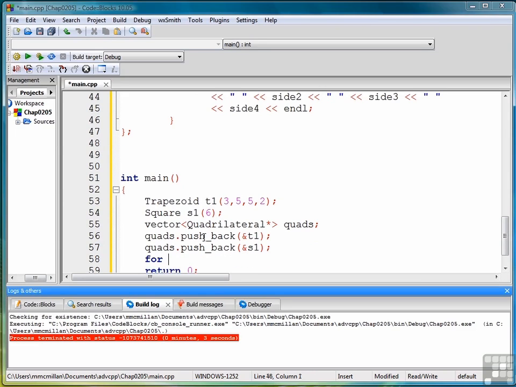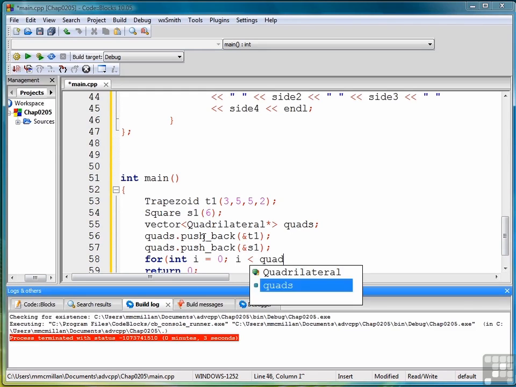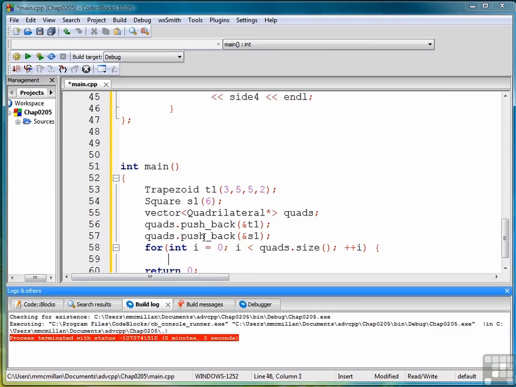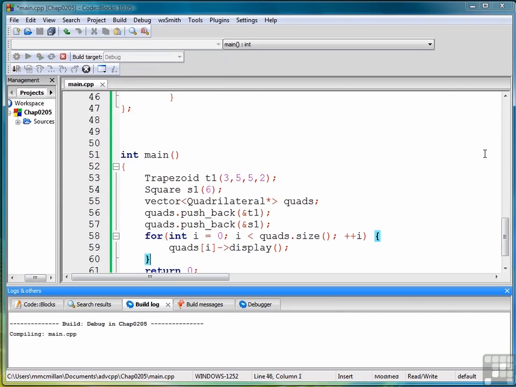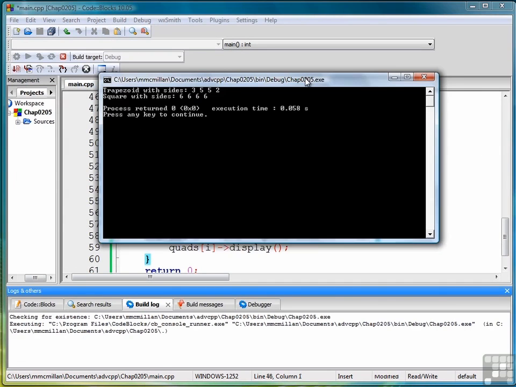Now we'll write a for loop. For int i equals 0, i less than quads.size, plus plus i, quads sub i, and then an arrow symbol display, just like so. Check our code, it all looks there, it looks correct. So let's build and run the program, and there we go.